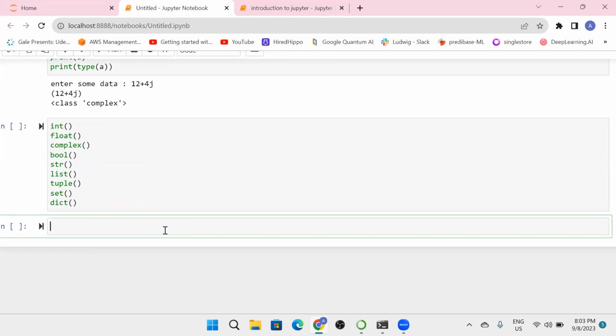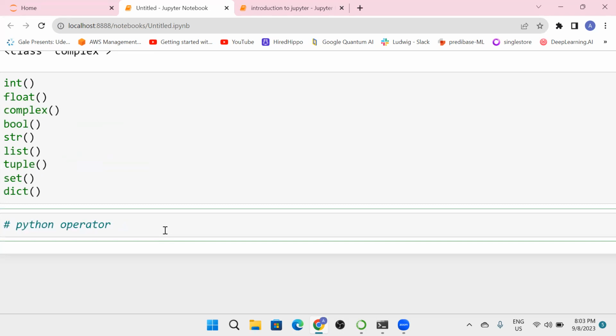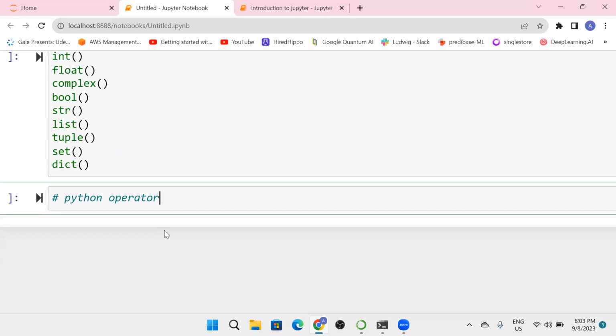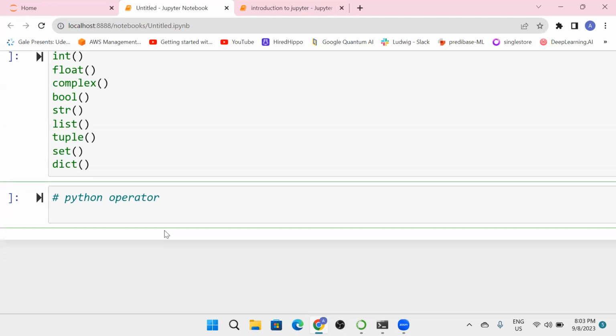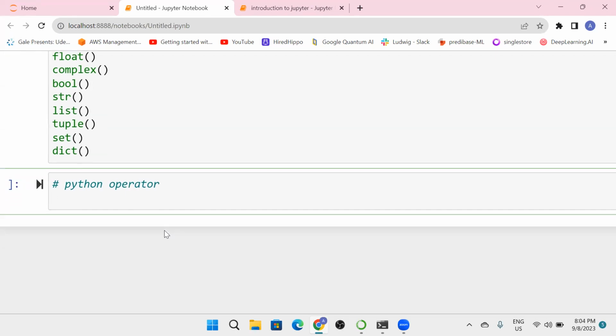So in today's session, I would like to talk about Python operators. Python supports various operations, and if you want to perform any kind of operation in the Python programming language, we have operators: arithmetic operators, relational operators, logical operators, assignment operators, and many more. In this part, I would like to complete all the operators in Python. First, let's discuss arithmetic operators.